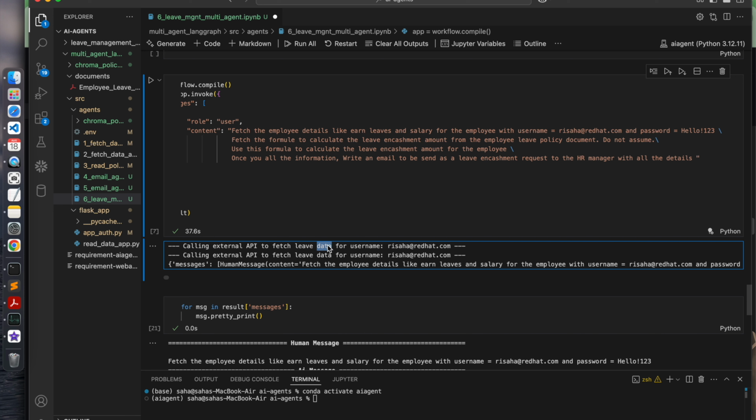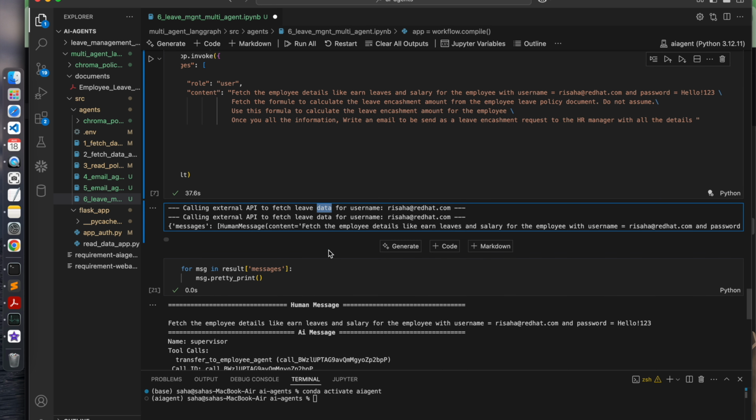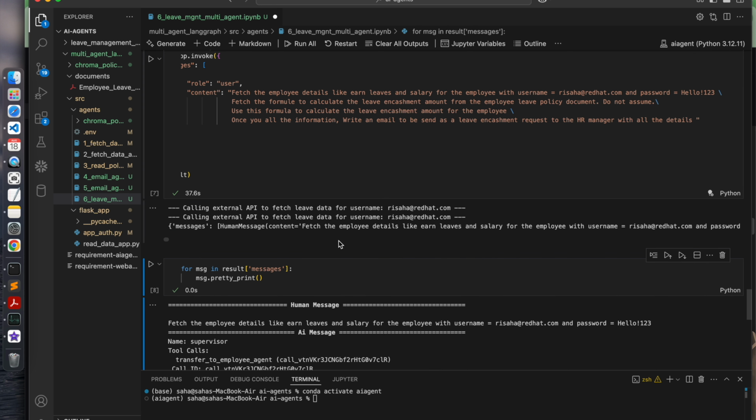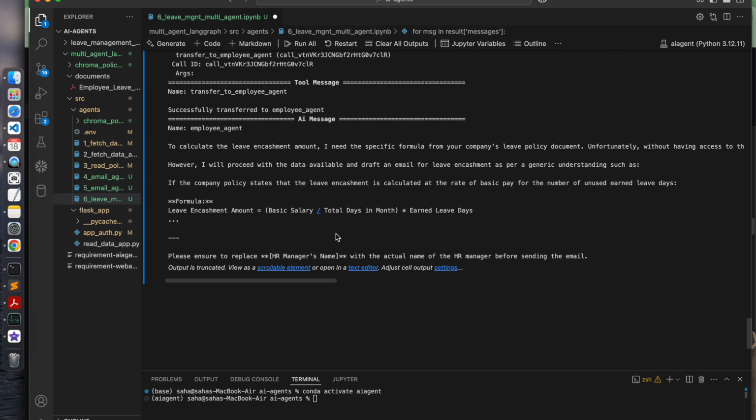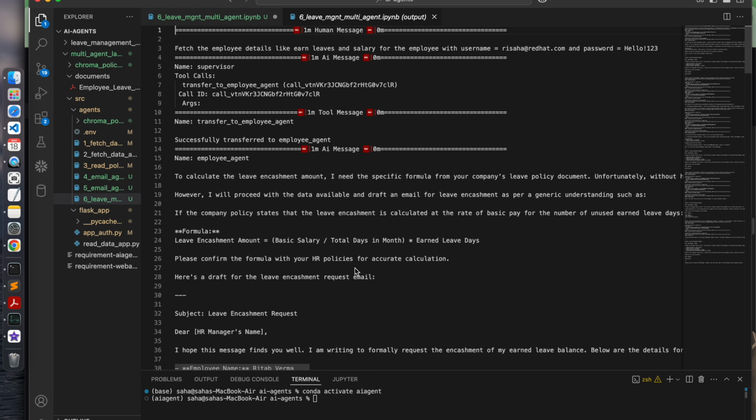I'm sure what has happened. The first API call did not give it the right answer. The supervisor understood that, okay, the first API call was incorrect. That is why I need to revisit and ask the agent again to fetch correct information from the API data. Let's go ahead and see it in action. I'm just going to print the messages, and let's go ahead and see what all the messages have worked.